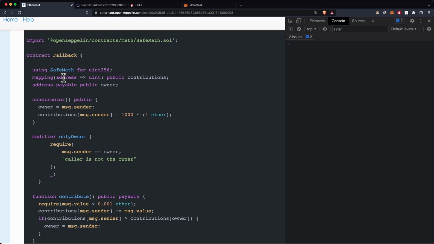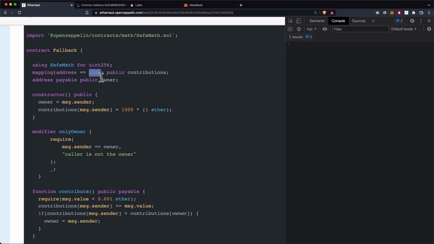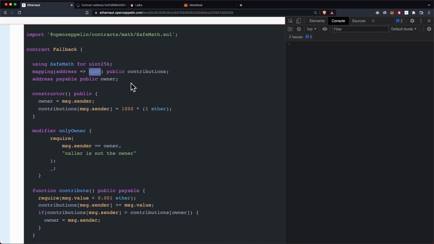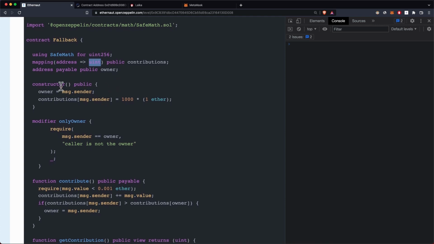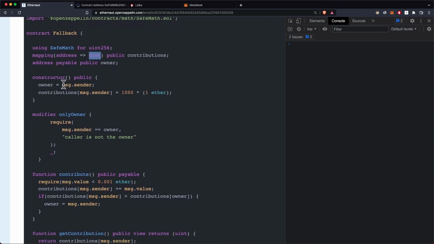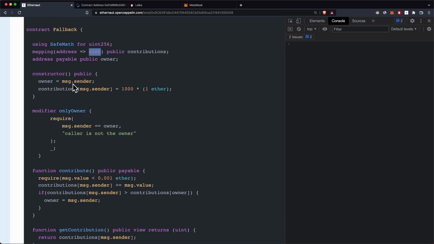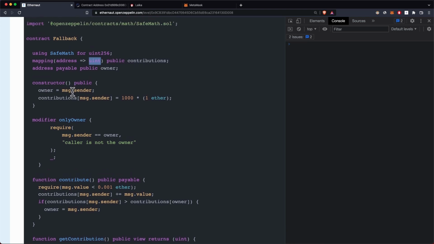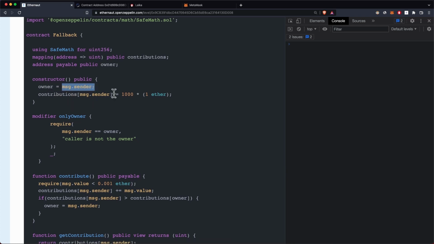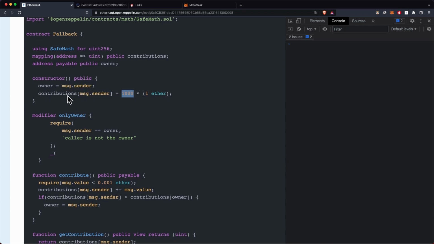This just maps an address to the amount that it has contributed. We have the owner of this contract. We have a constructor, which is a function that gets called only once when you deploy the contract, to initialize the contract state. It initializes the owner to the person who deployed the contract, and it says this owner will have 1000 Ether of contributions.